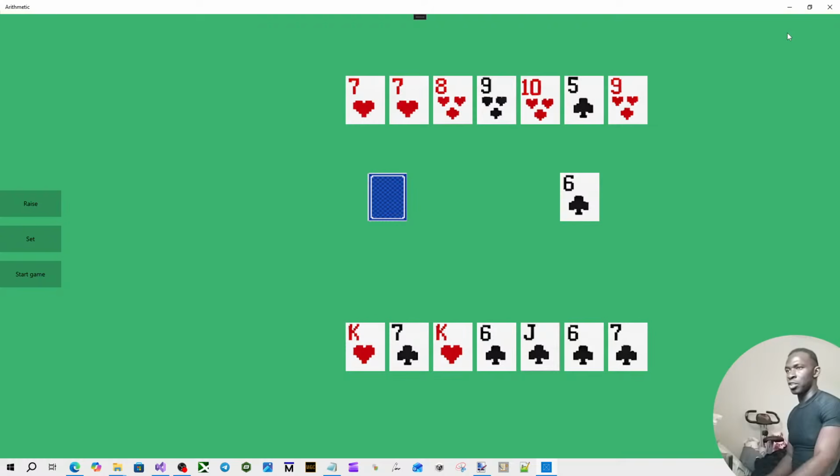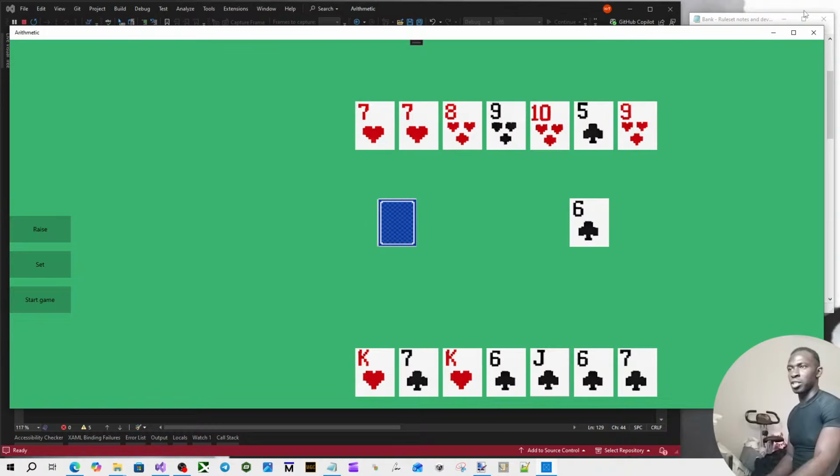Kind of liking this so far. It looks alright for a couple days' worth of work here. My card table.